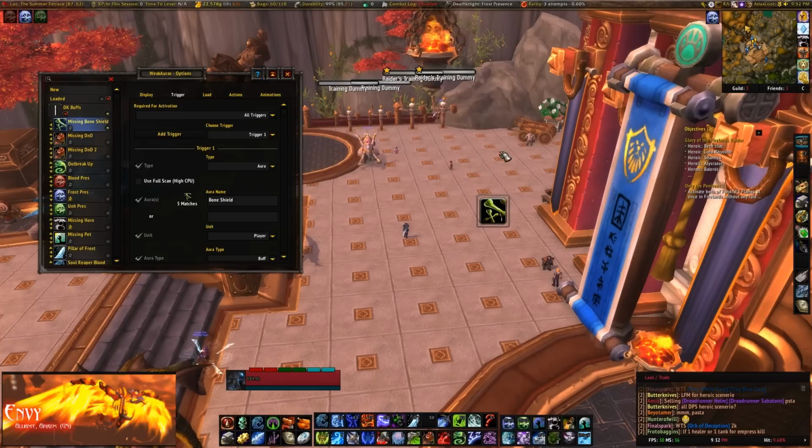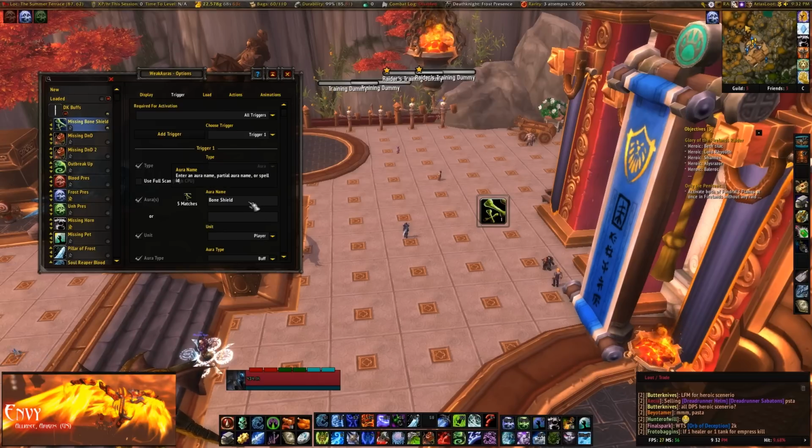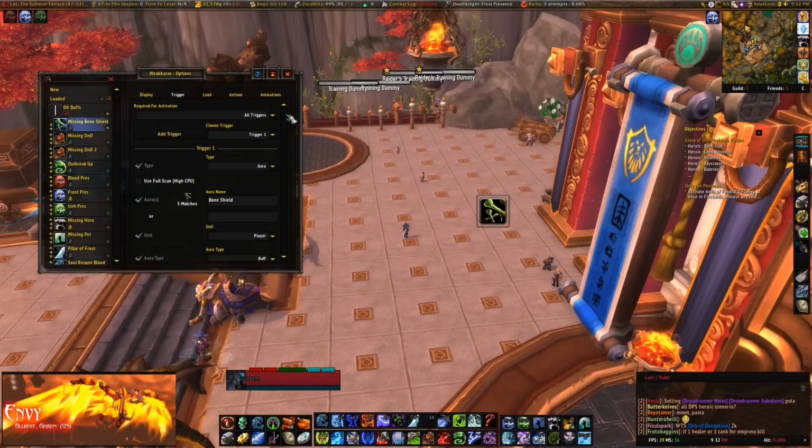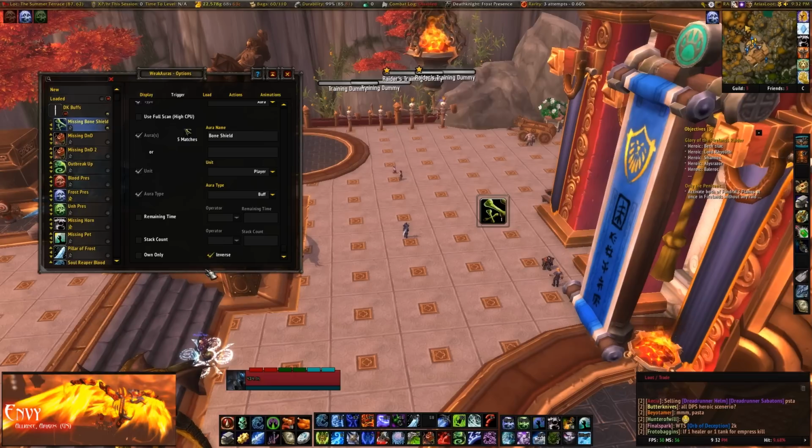So for my Bone Shield aura, I've got two different triggers. The first trigger is an aura trigger. What I'm doing is I'm checking the player for a buff called Bone Shield. Now that doesn't sound right, because if I have Bone Shield on, why would I want to cast it again? That's where the handy dandy little inverse comes in. So what I'm doing is saying, I want you to check me, the player, for a buff called Bone Shield, and if it is not on me, then this trigger evaluates to true.